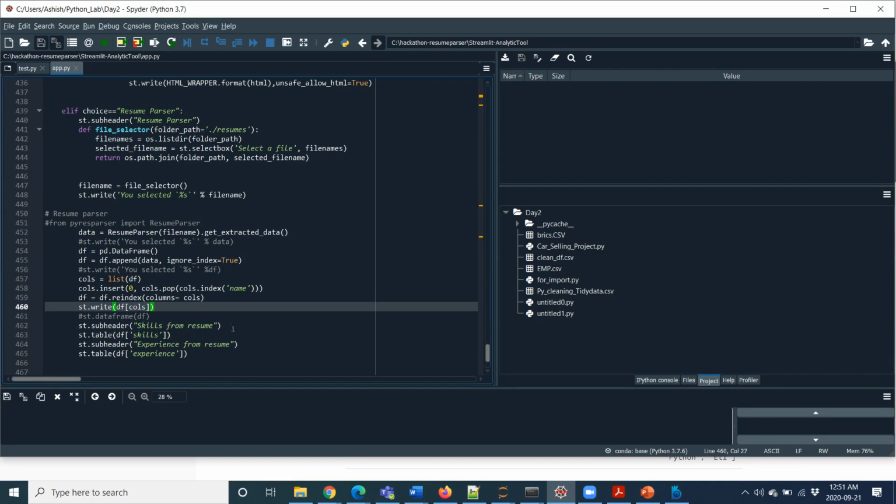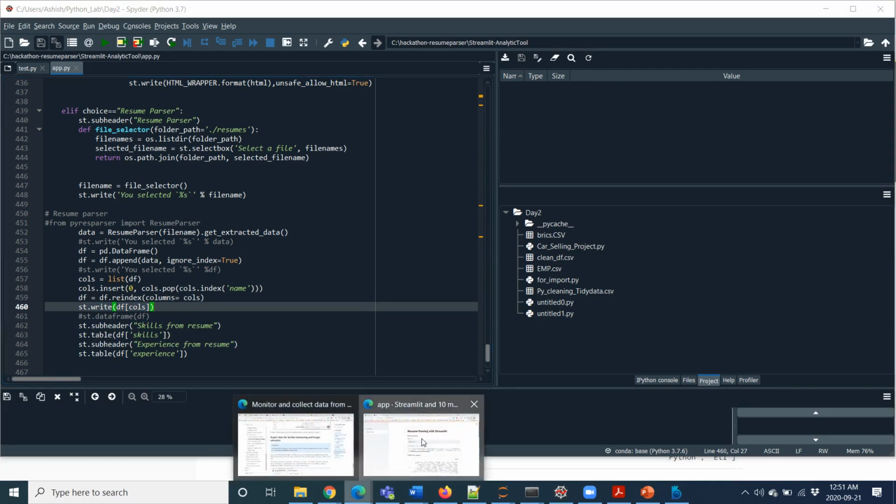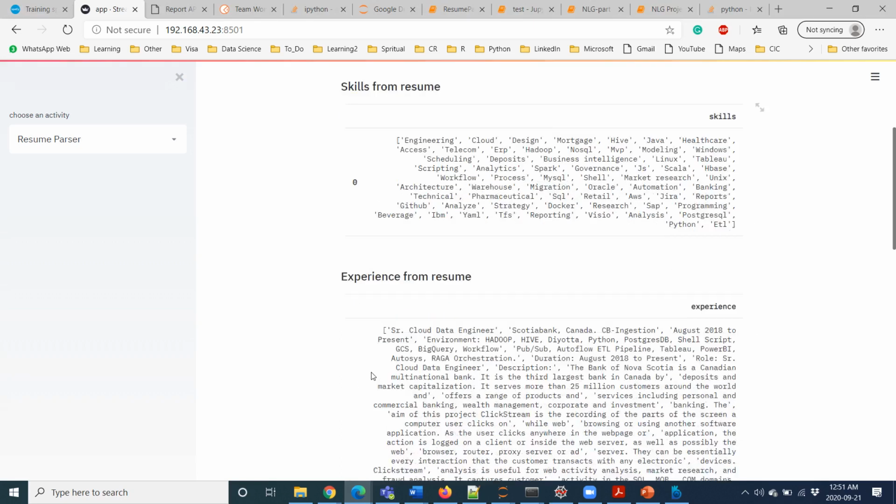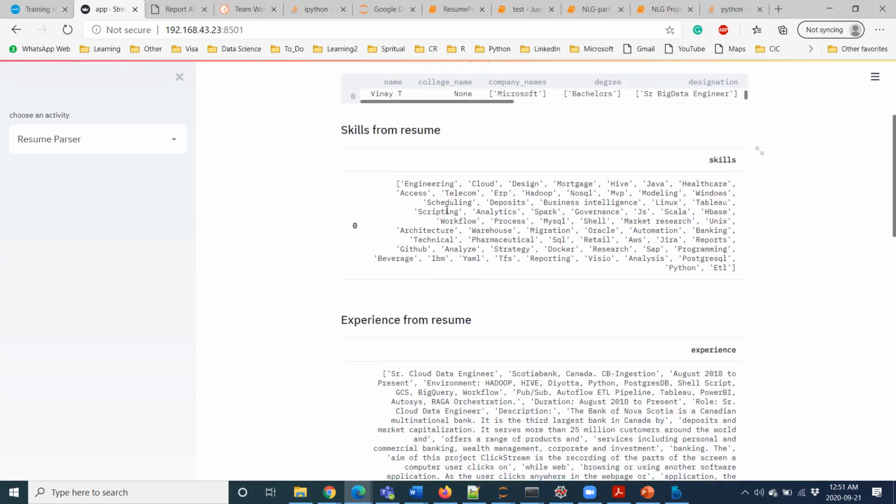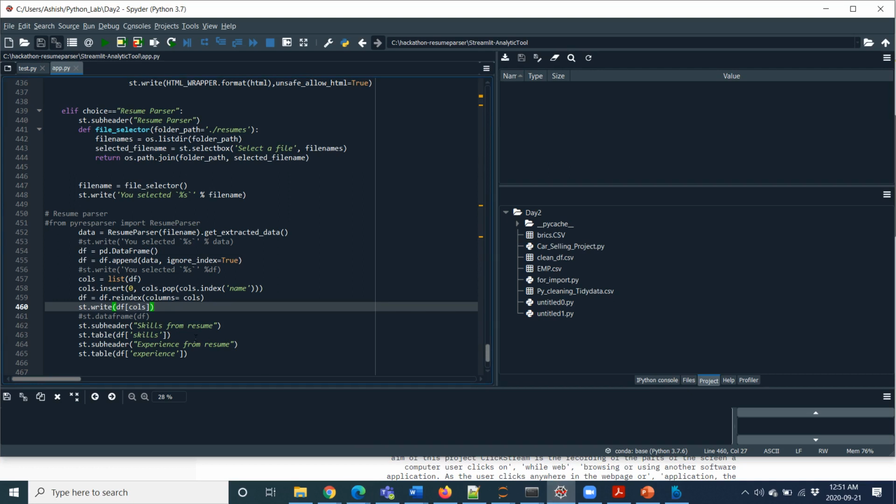Then this piece of code is where I'm showcasing the skills as well as the experience. As you can see, for skills from resumes I'm just printing this particular column, and similarly I'm doing this here. So you see, this is a very simple application. Only this piece is needed, and all the wonders happen from this. The rest of these things are just to make it more presentable and easy to read.